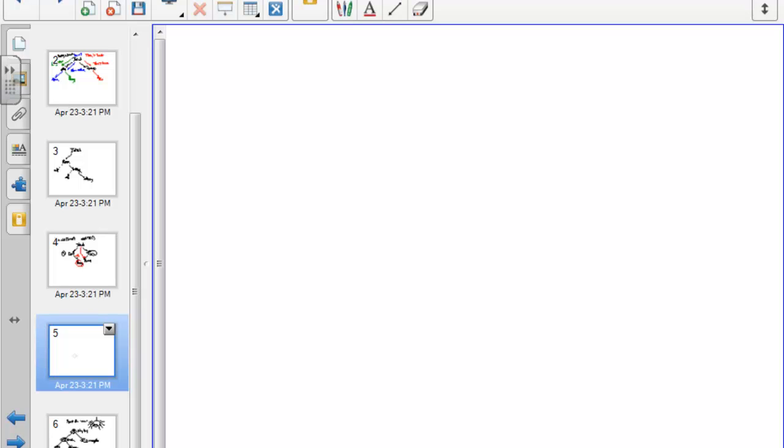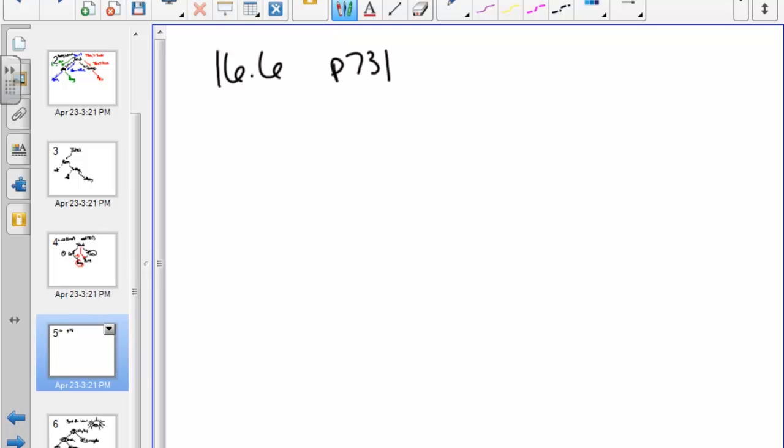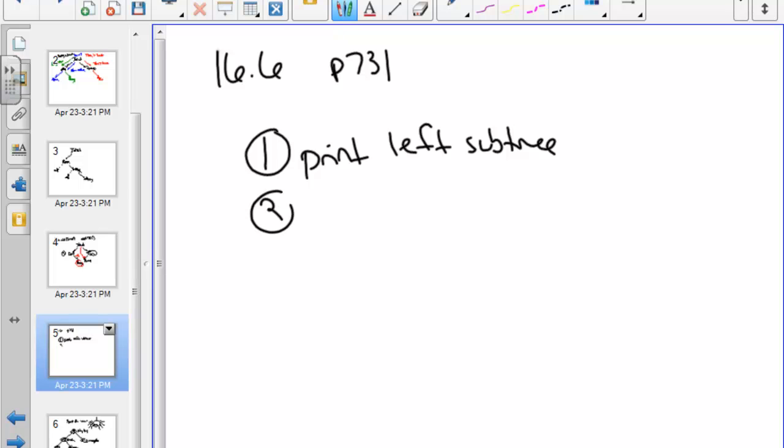Okay, so page 731, 16.6. If I wanted to print the data in sorted order, step 1 is print the left subtree. Then number 2, I print the data, that is my parent. And then number 3, I print the right subtree.